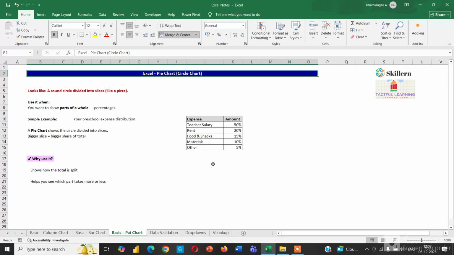So let me explain by taking a small example of expense distribution in a preschool. So I have a small table, expense and amount. The amounts are shown in percentage. So please understand the pie charts. If you want to show the pie charts, you have to use the percentages. So parts of a whole, that is percentages.